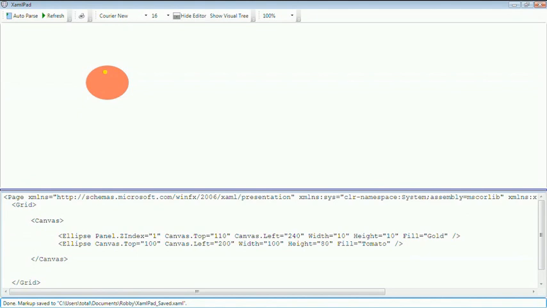With the z-index property, higher numbers mean that the object is closer to the front relative to any other object inside that panel. The default value for the z-index property is 0, so any positive number here would have worked for the z-index property. It would have placed that smaller ellipse on top of the big one.